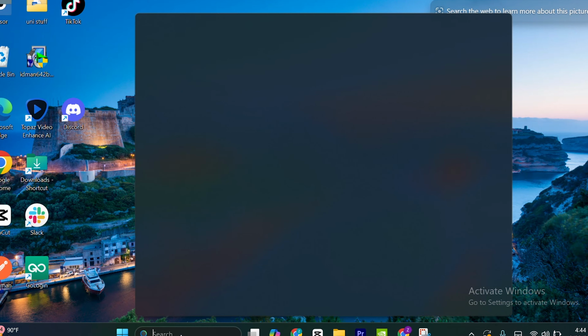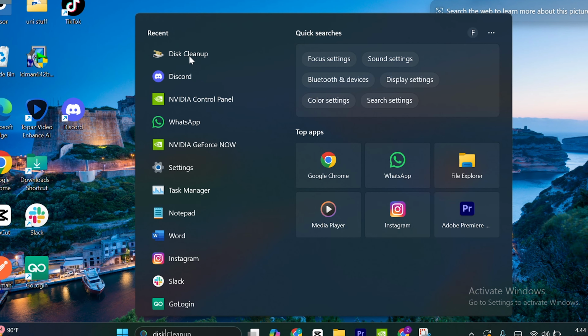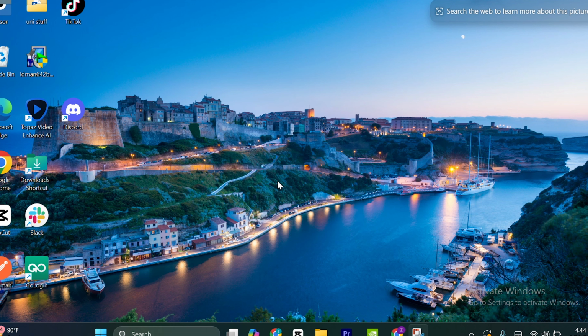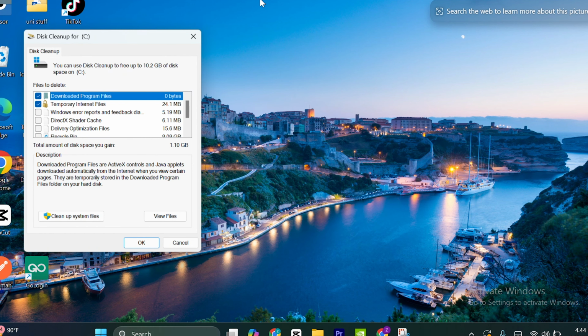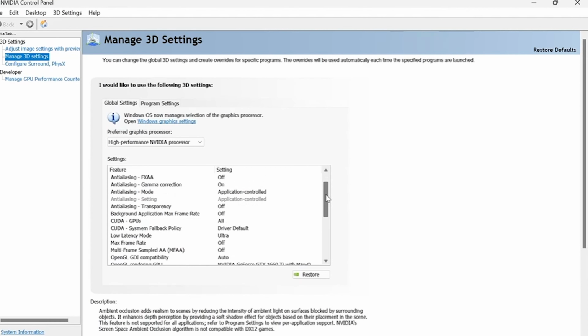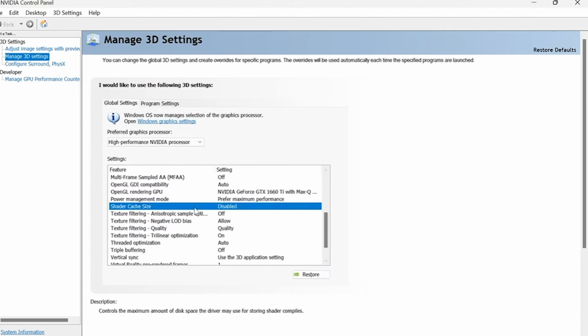Open the disk cleanup and click on OK, and then click on DirectX cache and hit OK.